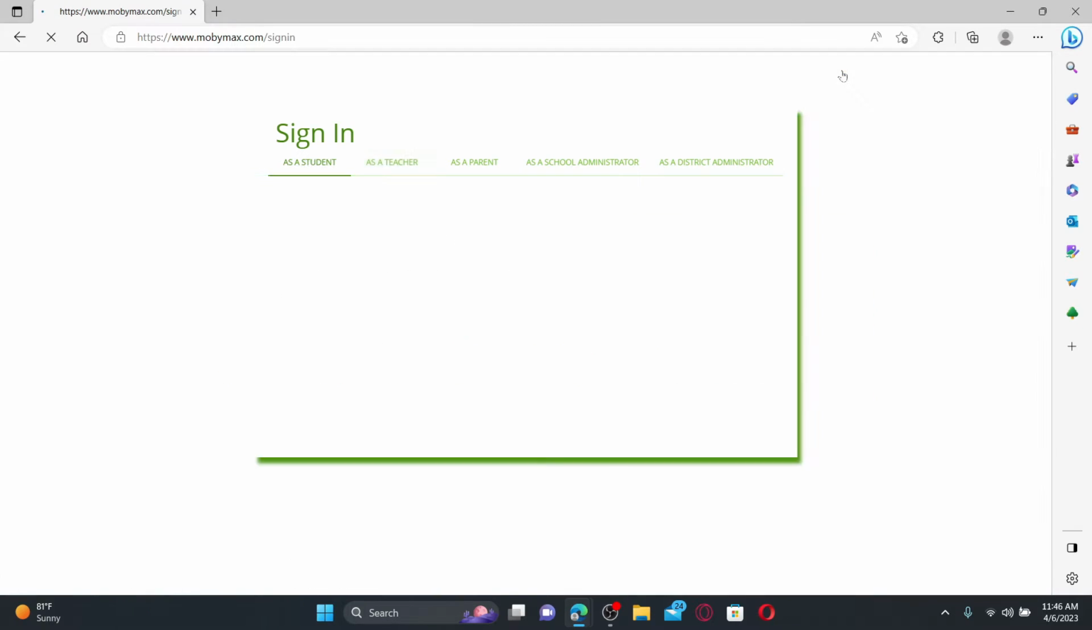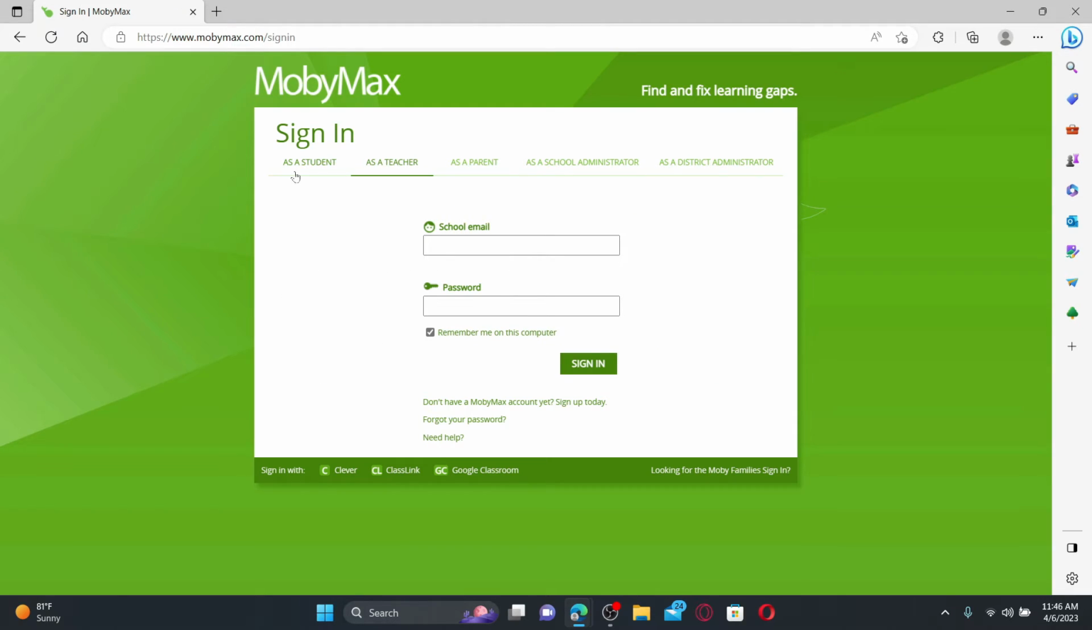Click on the sign in button at the top right hand corner and select if you'd like to sign up as a student, teacher, parent, school administrator or district administrator. In my case, I've chosen the teacher option. Once you make a selection, you'll be asked to enter your school email and password.